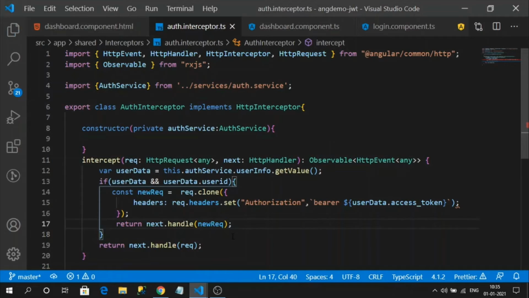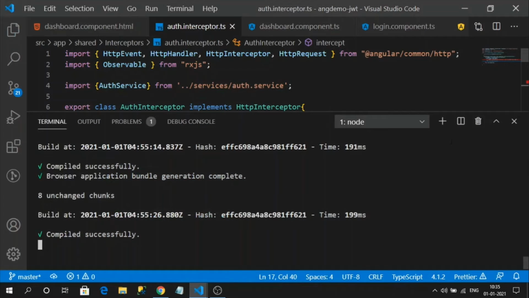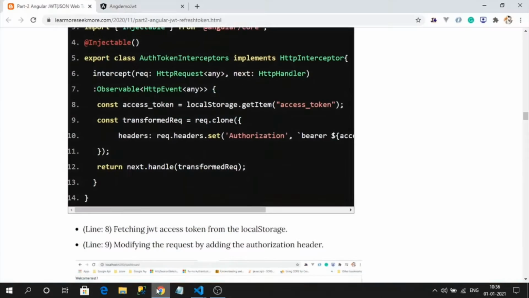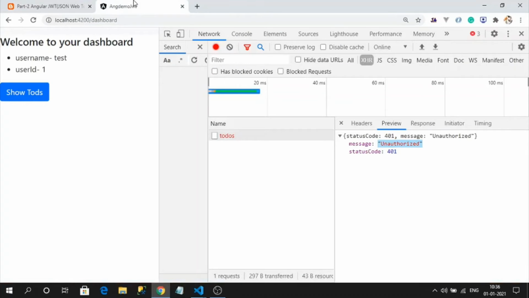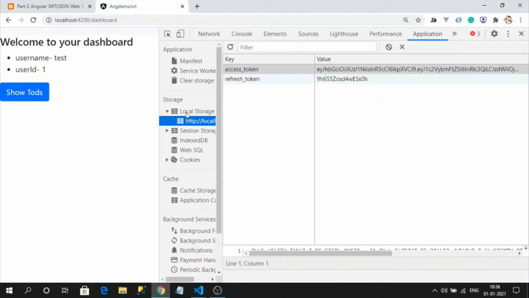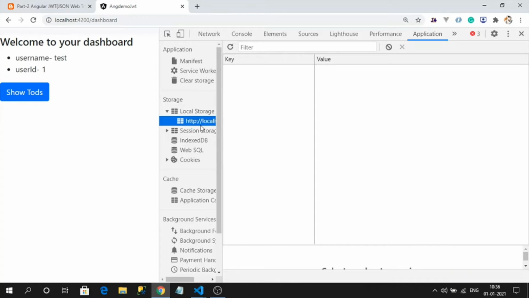Okay, so I think we are good for adding the authorization headers. Let's test in our application. Before testing, I want to clear the existing application, so just do it like this, clear.